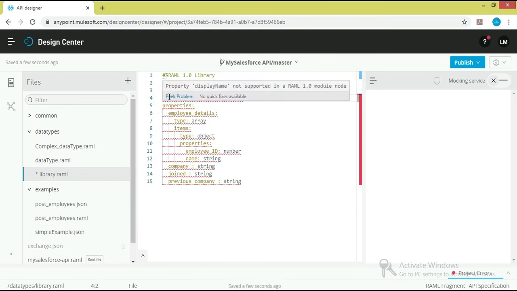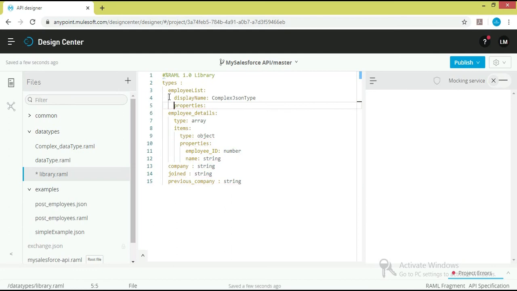So what is a library? A library is a culmination of multiple data types in a single library file. Whereas a data type file can only hold a single type declaration for a specific example. You cannot define multiple types in a single data type file, and that's the reason why we use library.raml files. Now this is how a data type definition in a library looks like.